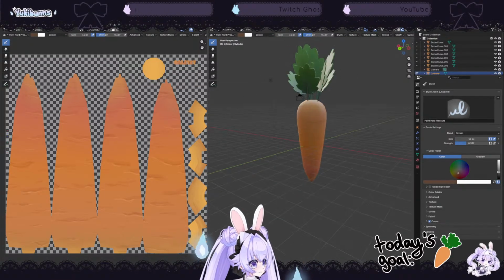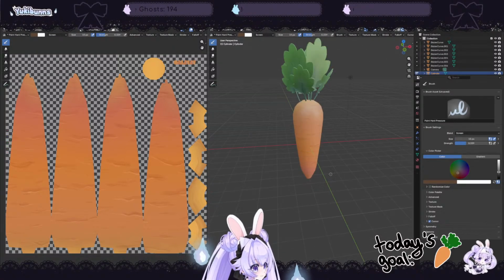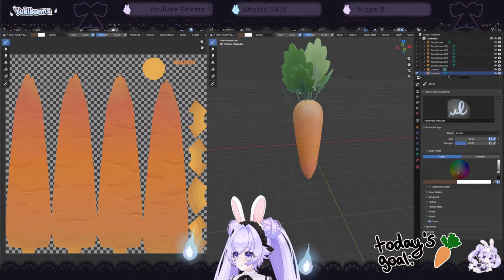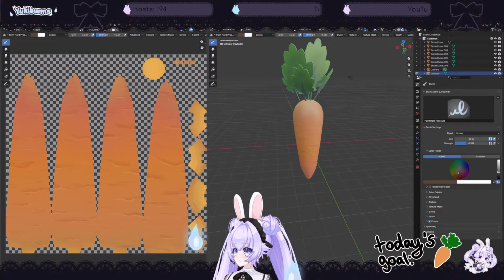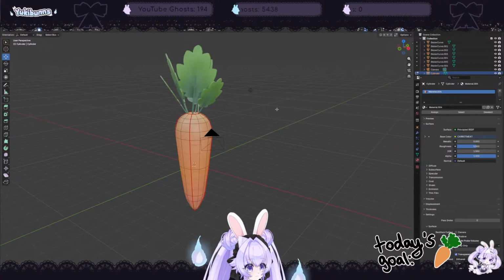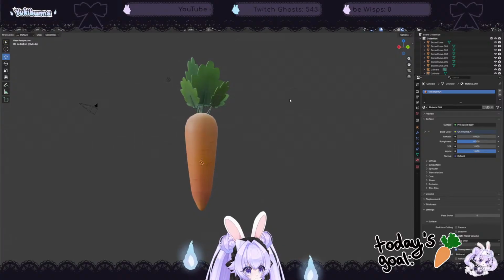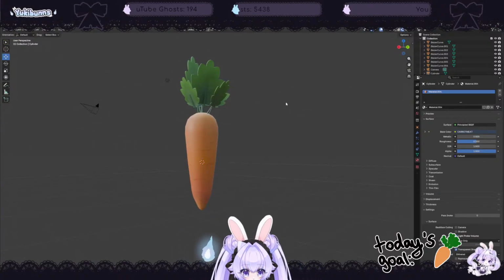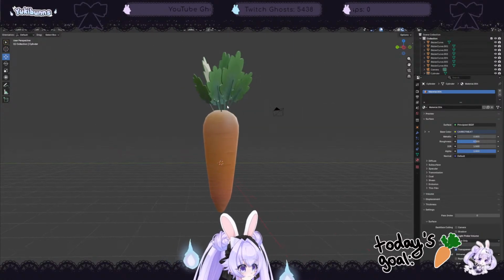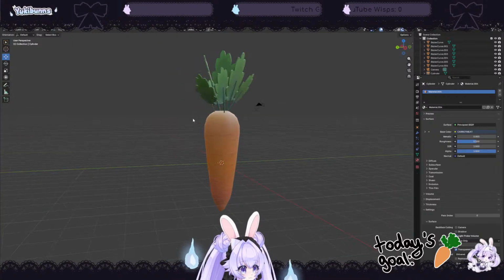Get a load of this guy. Get a load of this guy. Oh my gosh. It's beautiful. I might hit a save before I forgor and shit, it's a fan. Alright, brethren, are we thinking this is good? For a low poly carrot.